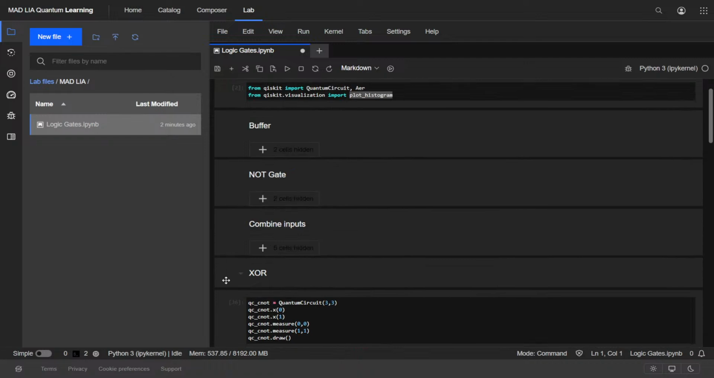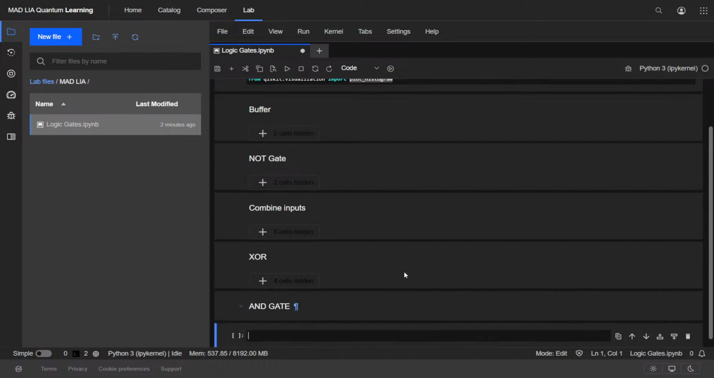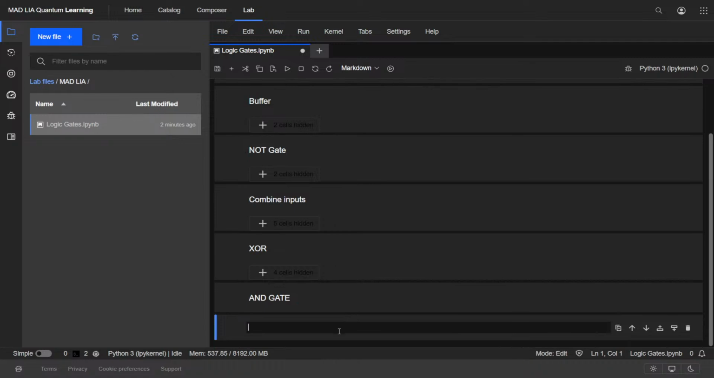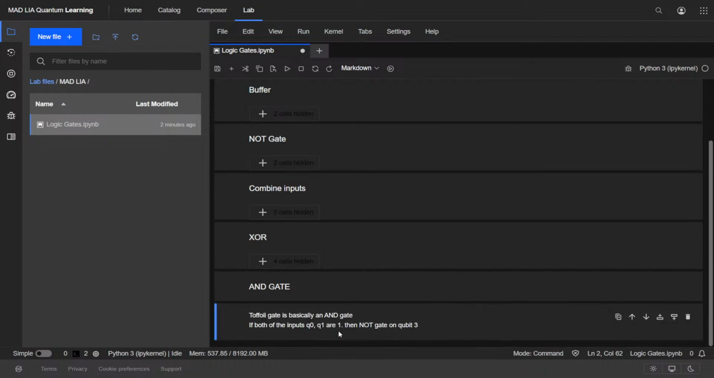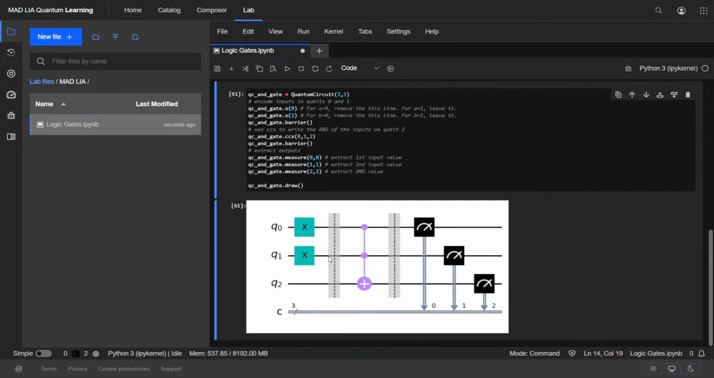Let's minimize the XOR. Toffoli gate basically: when both the inputs to Q1 are 1, then a NOT gate is applied on the qubit. So for that, let's build this quite simple circuit in code, because we can see that the qubits are taken.